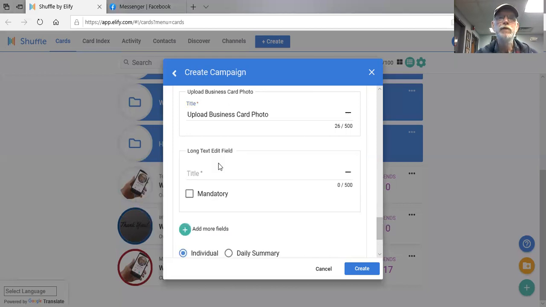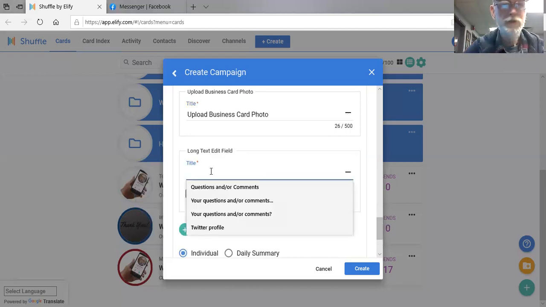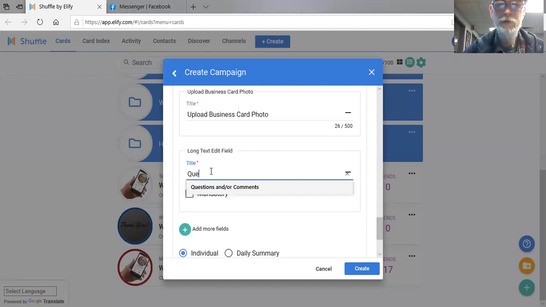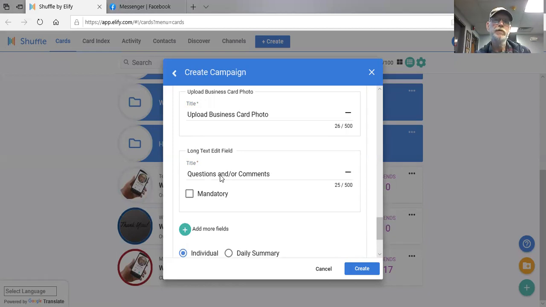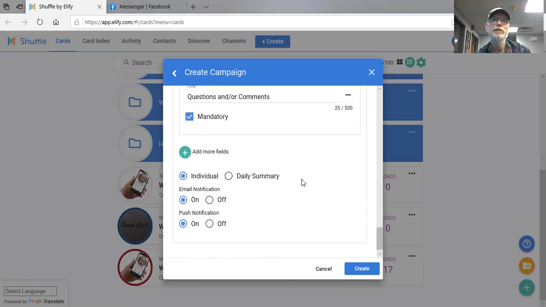As I said, I like to add a long text field. Usually just call it questions and comments. Because I've got all these other mandatory ones, I'm just going to leave this. I'll make it mandatory also. For our lead capture, how do I want to be notified about the lead capture itself? Again, I usually go with individual. Email notifications I'll turn off. Push notifications I'll leave on.